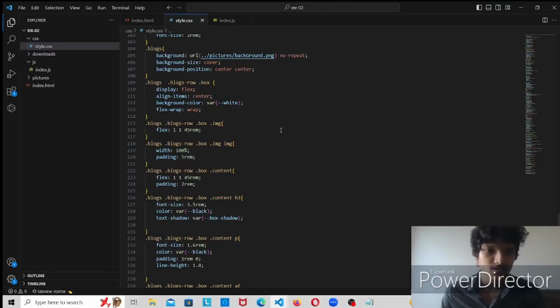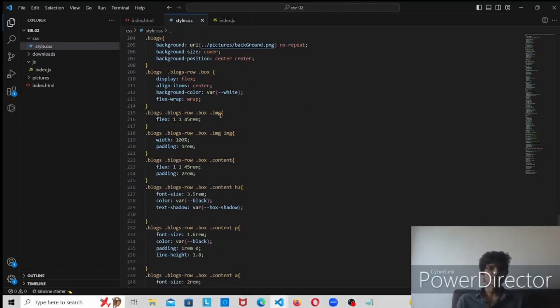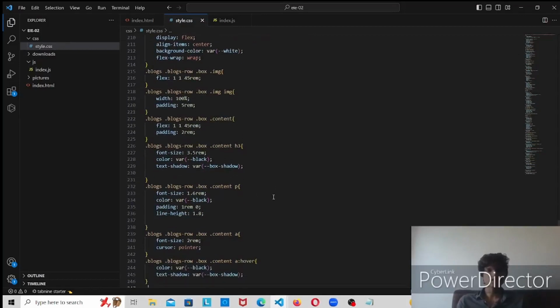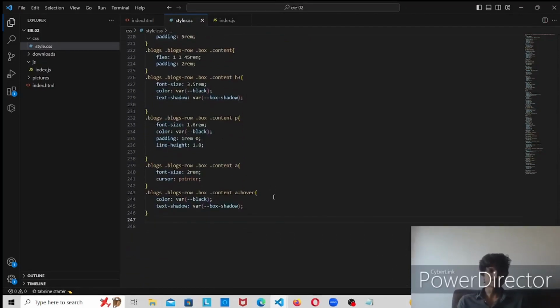Now for the blocks, for the box, we have displayed flex. We have put them all in the center. Talking about the image, we have given styling to the image: the width, the padding, everything. And the content, the paragraph and the heading. Flex padding has been given, and for the heading, we have given a font size, the font style, the color, etc. The similar thing with the paragraph. We have already given the padding, so now the font size, the color, everything has to be set.